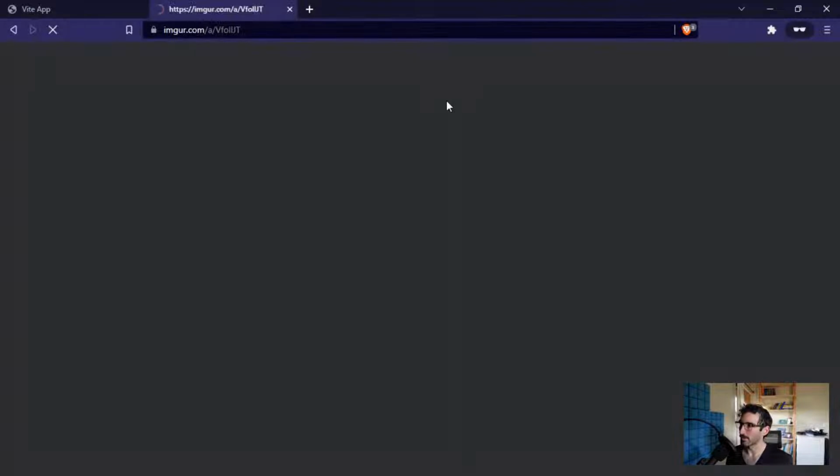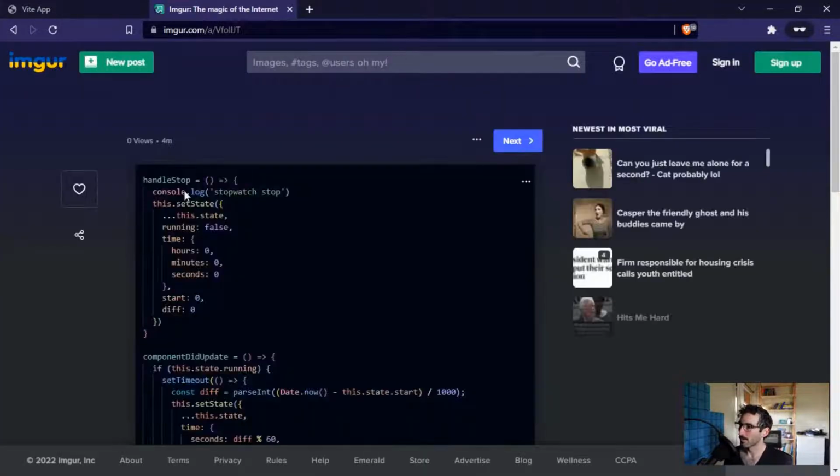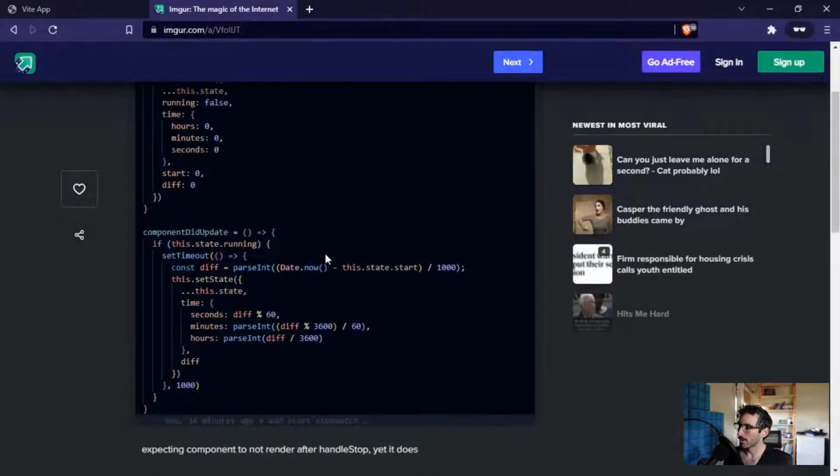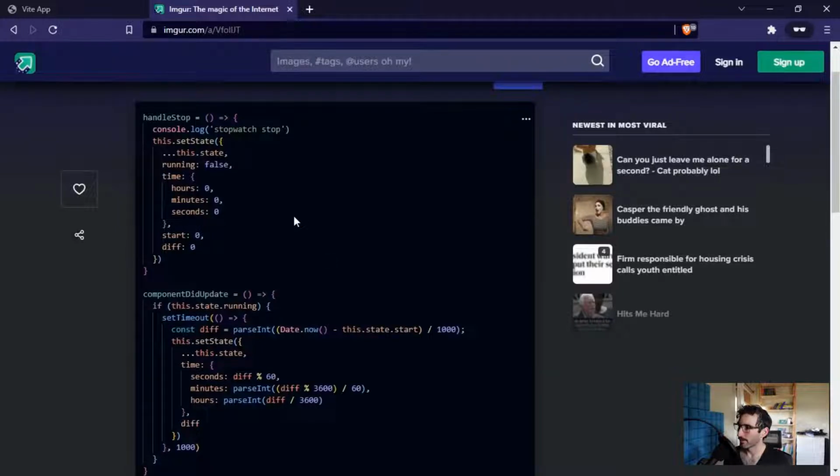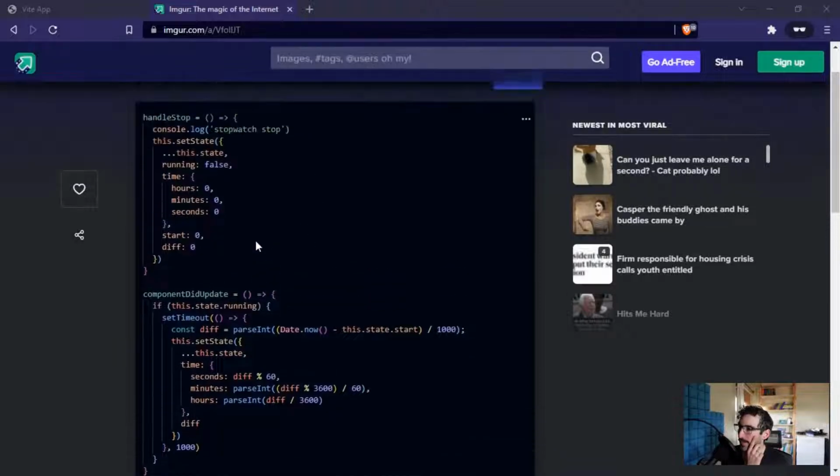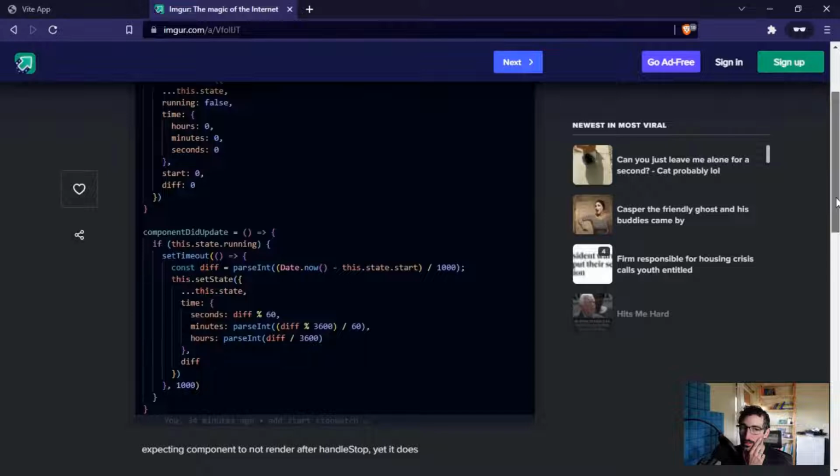Let's see, what is over here? Imager. Okay, looks like we have some React code. Rookie mistakes are here. Okay, why don't you give us some background on what's going on? We've got if this.state.running. So we're looking at probably some React code with classes.